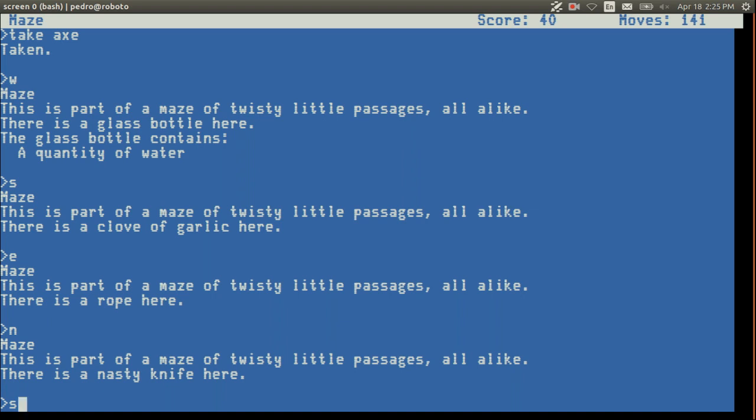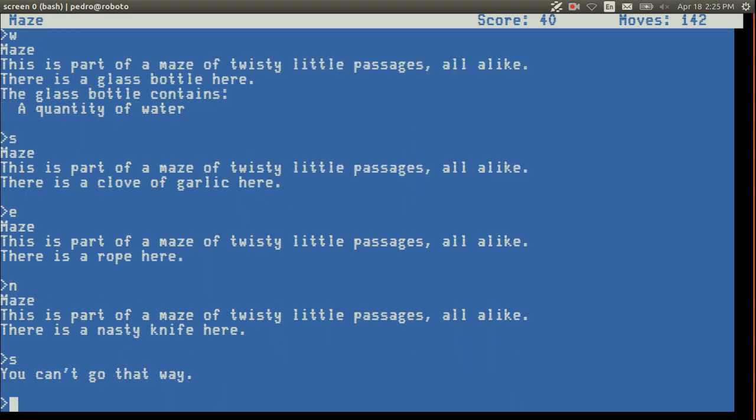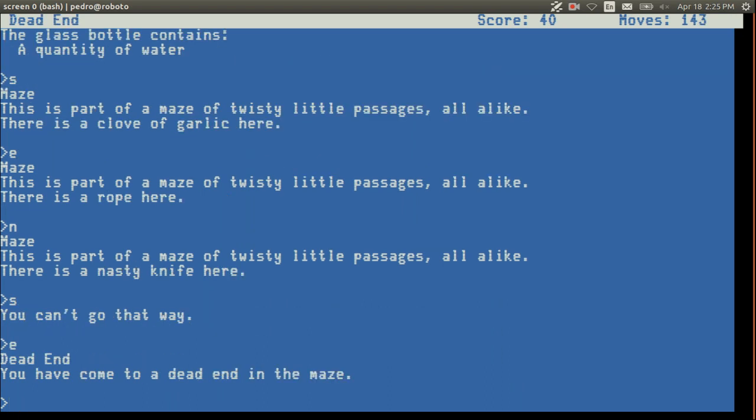Yeah, but why are we leaving? What's the point? Do people want to leave the maze? No, we need to find the treasure. Do you want to go south? Do you want to collect our stuff? Let's go south. Can't go that way. Okay, what about east? Dead end. So east from the knife room is the dead end.